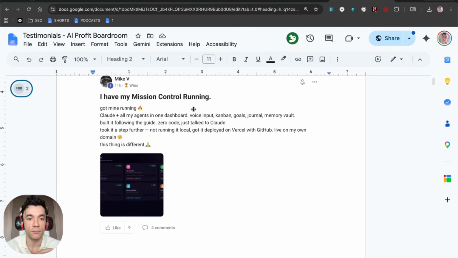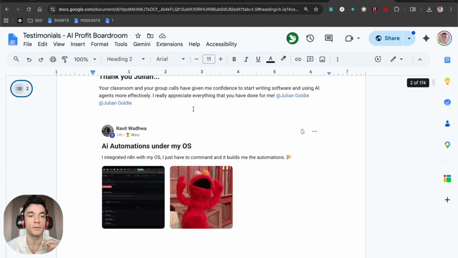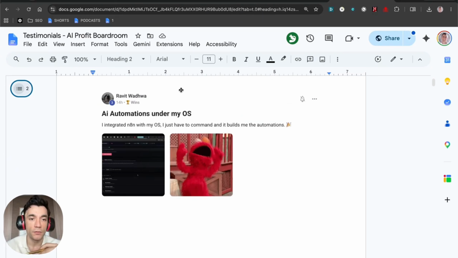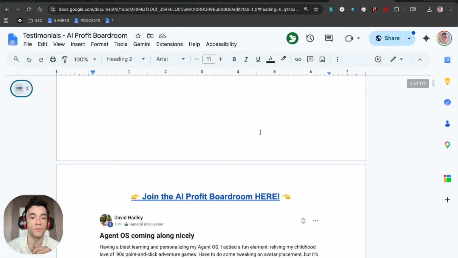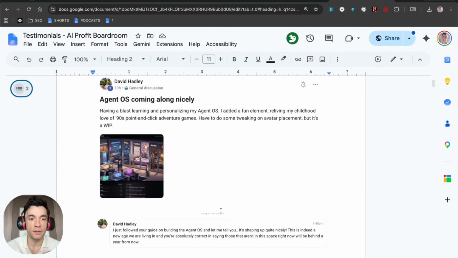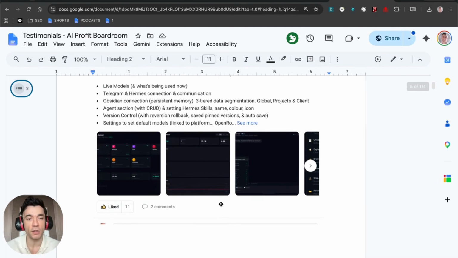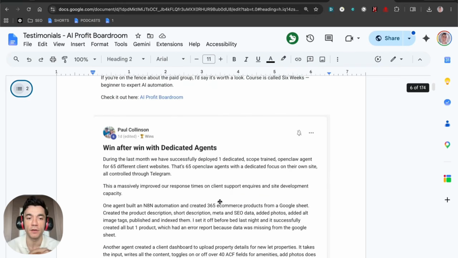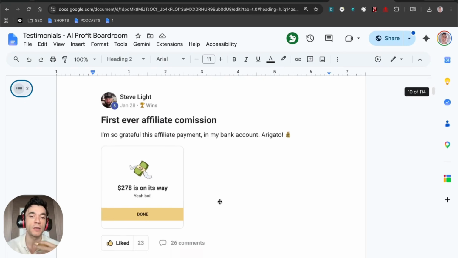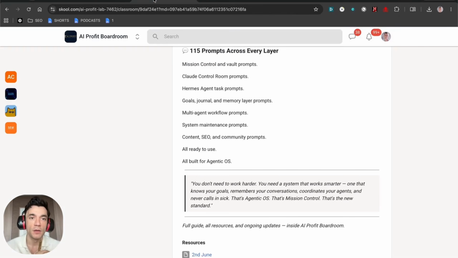But you can see, for example, Mike, he's from the AI Profit Boardroom. He's got his mission control running, and he said it's absolutely amazing, right? You can see, for example, Ravit as well, built out an agent operating system, integrated it with n8n, and now he just has it command and it builds the automations for him, right? Same for David. David built out a beautiful agent operating system too. My point here is that anyone can do this. I've seen so many people who've never touched AI get amazing results with AI when they have the right systems in place.